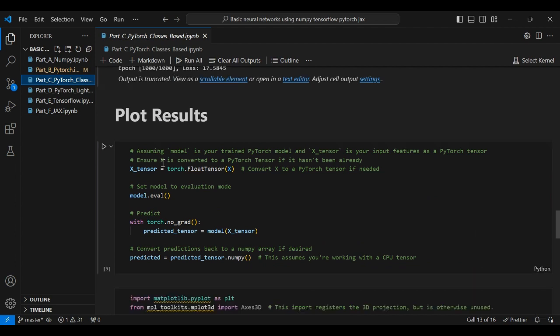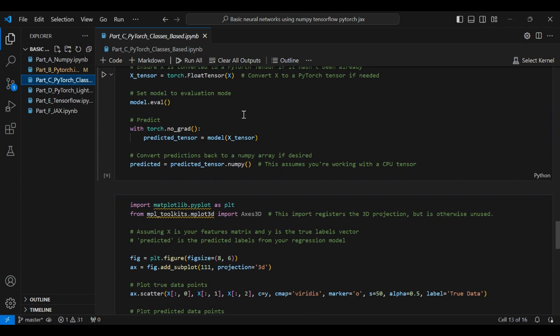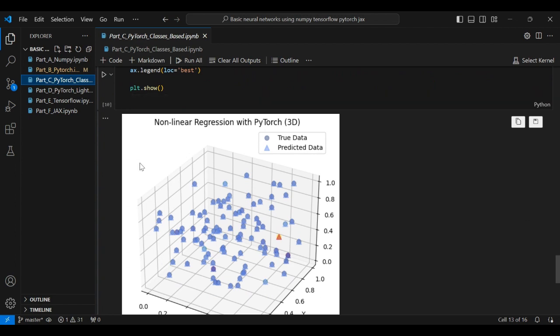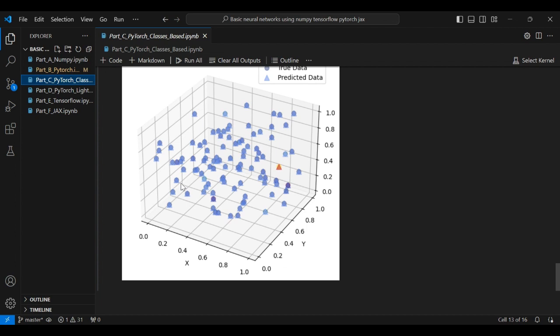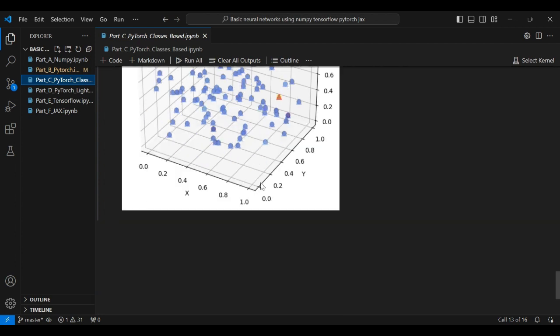And then we proceeded with the next step, which is plotting the results. So here it switches the model to evaluation mode and generates predictions for the input data. Here you can see the visualizations. So it visualizes both the original data points and the predictions in a 3D plot to assess the model performance.